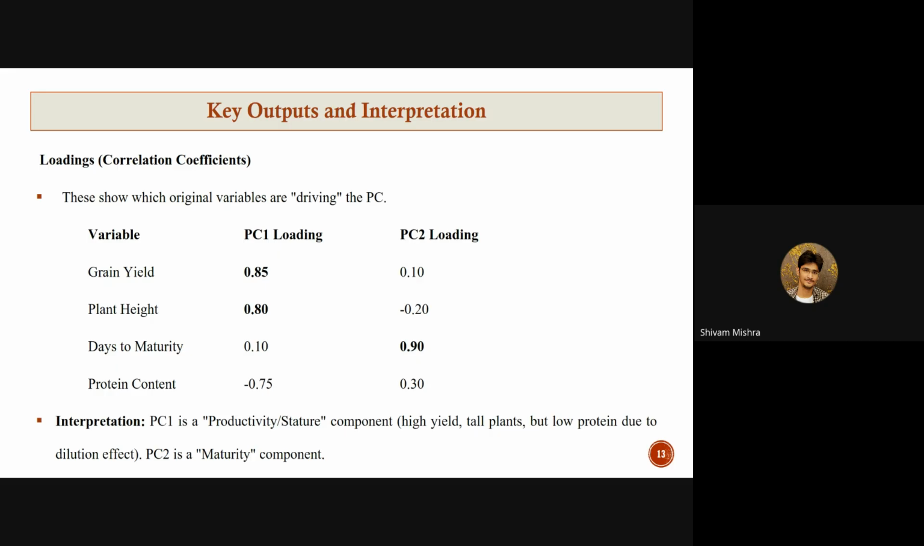Similarly, protein content has a higher correlation with PC1, but it is negative. So we have to interpret in that way. Grain yield, plant height, and protein content are going to principal component 1, but protein content is showing negative correlation with the first component.